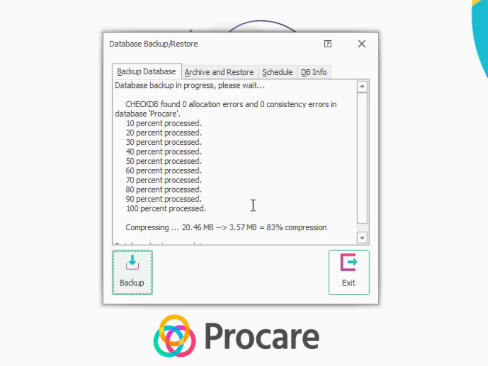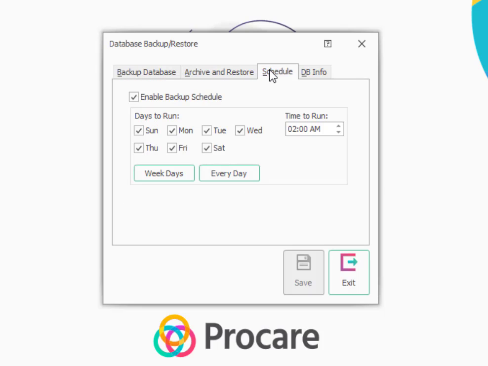Another thing that you may want to do is to schedule your backups. You can do that by going to the Schedule tab at the top and turn on the days that you want the backups to run and what time of day you want the backup to run. Usually this would be a time when the center is closed, but your computer is still turned on. If for some reason the computer is not on at the scheduled time, the next time it's turned on, the backup will be run automatically.